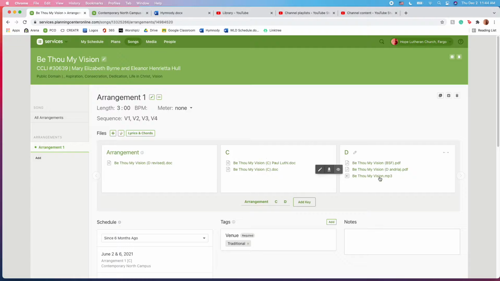That's great and dandy because everything is accessible and findable, but we can do one step better to communicate to our teams better. So you'll notice on this song, and a lot of our traditional songs, we have several versions to it. Like this Be Thou My Vision is a classic. We have a D revised. We have a Paul Luthi version, just a C document, and Be Thou My Vision, and with BSF, Andrea's, and even an MP3.